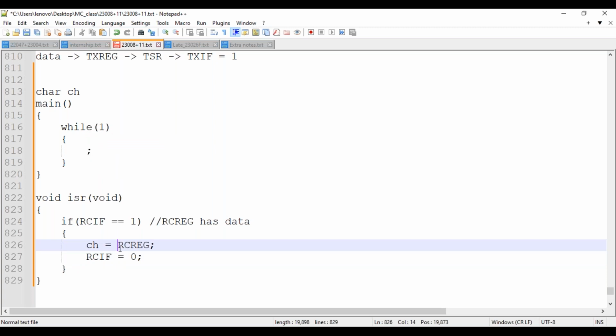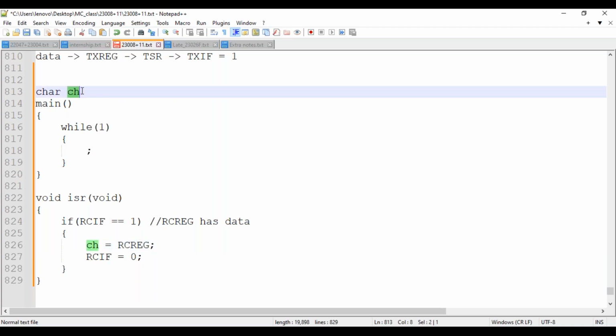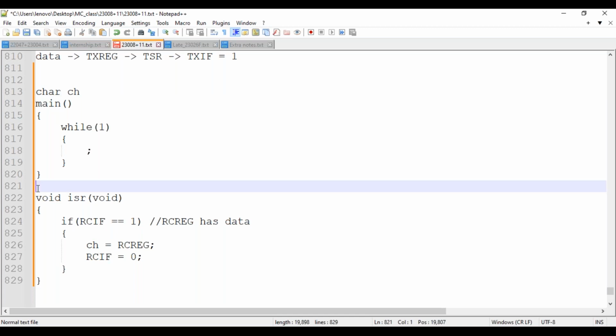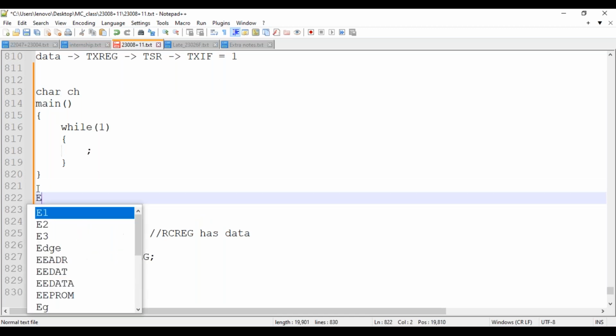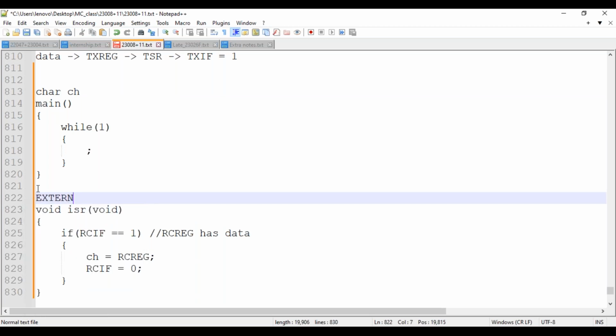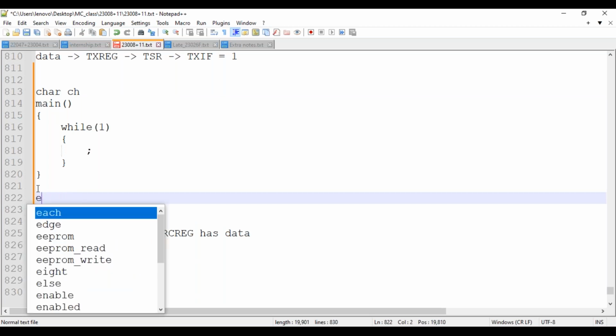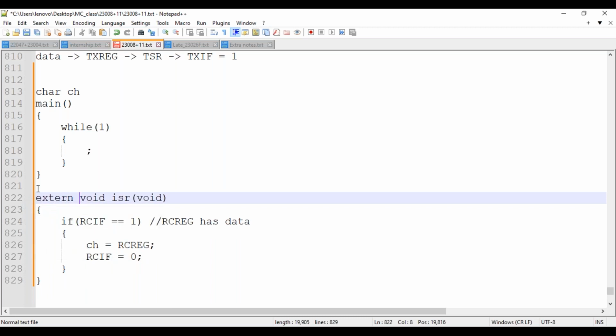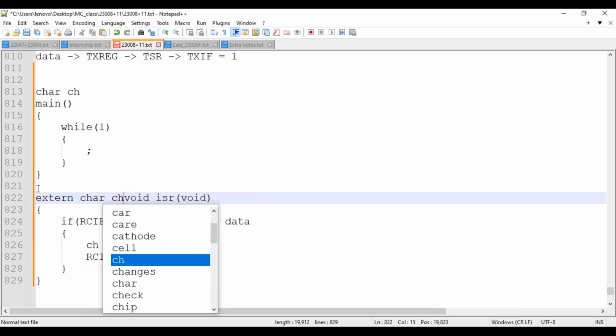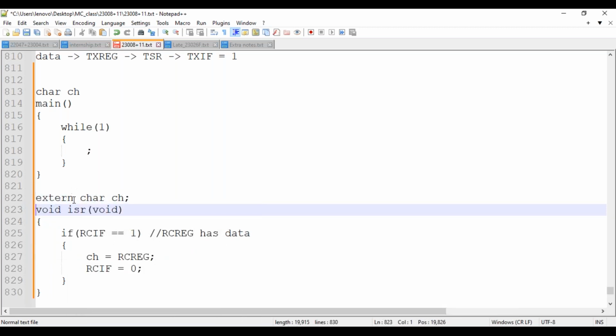Okay. So whatever is in the RCREG register, I took it into a variable called CH. Now CH was a variable in the main function. If I want it to be visible in the ISR function, what should I do? Yes, I have to use extern char CH.